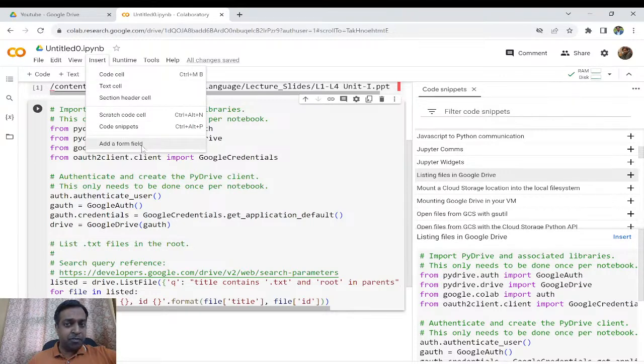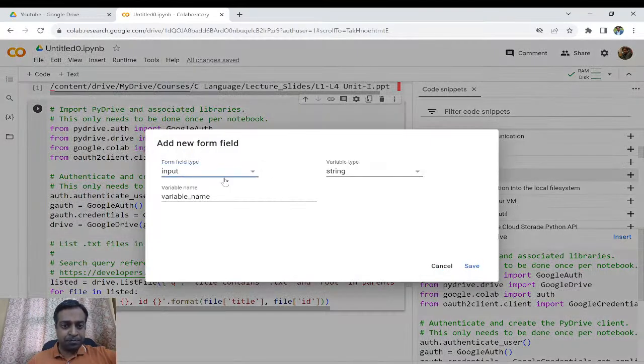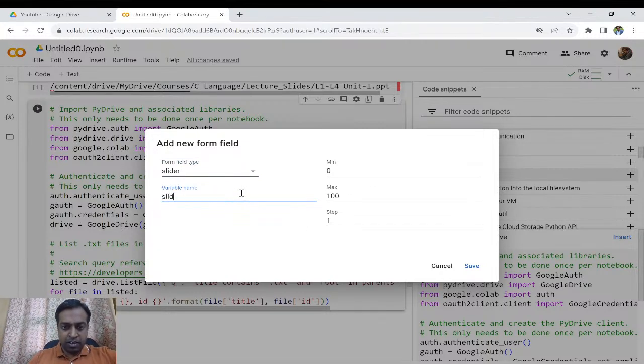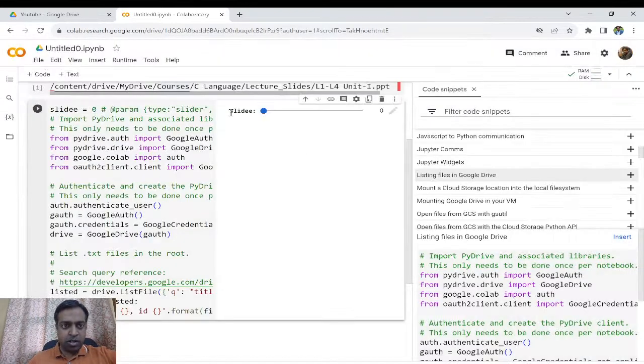Add a form field. If I click over here on this slider, maximum value, variable name, let it be slide, double save. So now you can see just this slider appears over here, and the code.